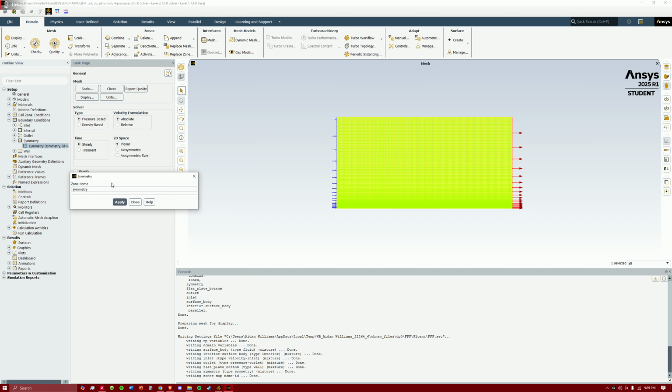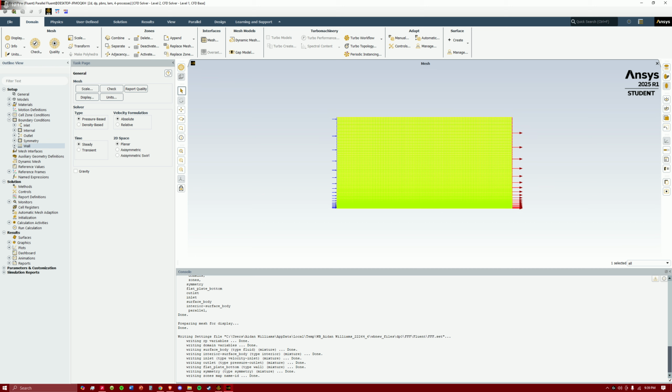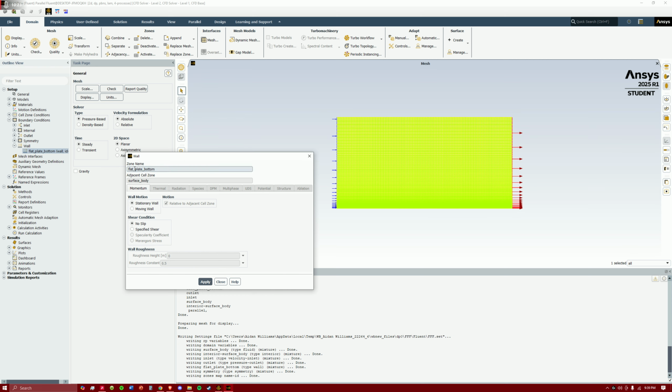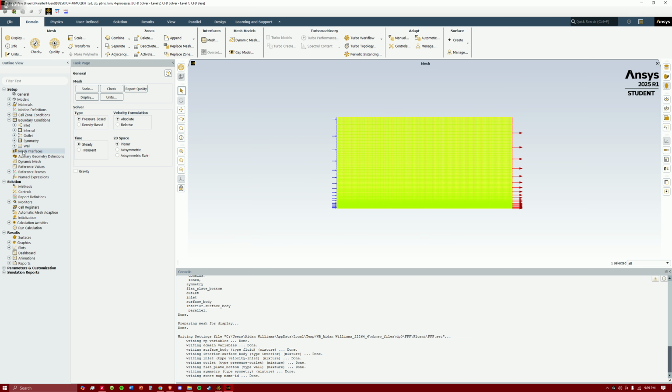Symmetry. This is what I was talking about earlier with that top wall. See, we have a symmetry. That is our top wall. If you didn't name it symmetry, it's going to appear in here, whatever you name it, and you need to rename it, or you need to re-ID it as a symmetry. I believe you could just name the zone here and it'll fix. But whatever. Moving on. No mesh interfaces, no auxiliary. Ignore this, I think, for now.